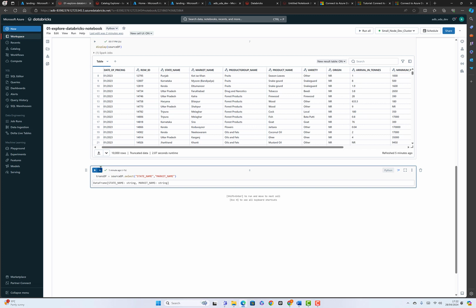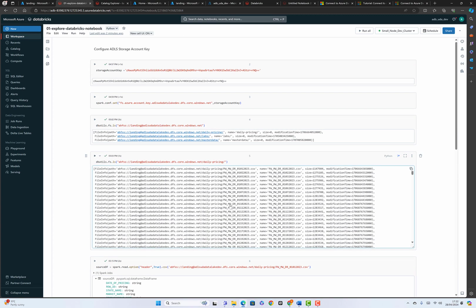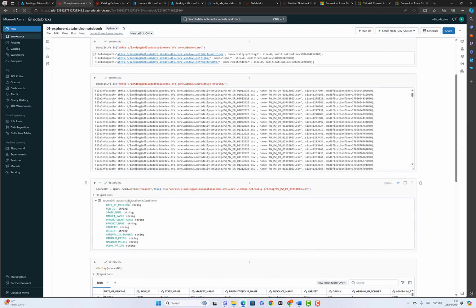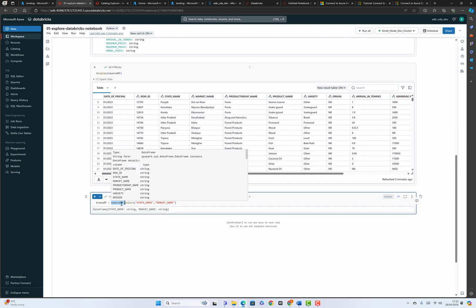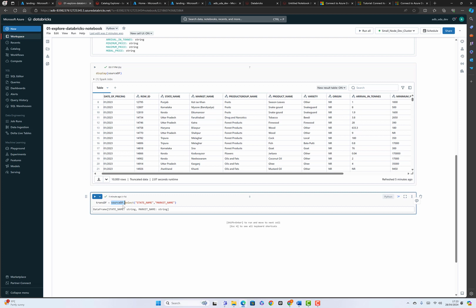For example, here we didn't use the Spark keyword. When we were reading the data from the first file, we used the Spark keyword. Why are we not using the Spark keyword here? Because we already converted our source file into a Spark data frame. So this source df itself is a Spark data frame. So for selecting the data from a Spark data frame, you use a different keyword here. Select state name and the market name.